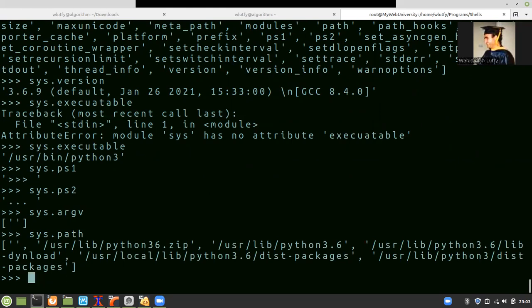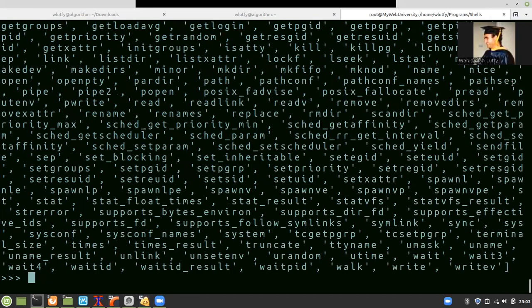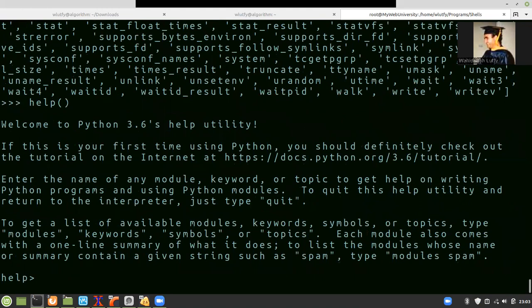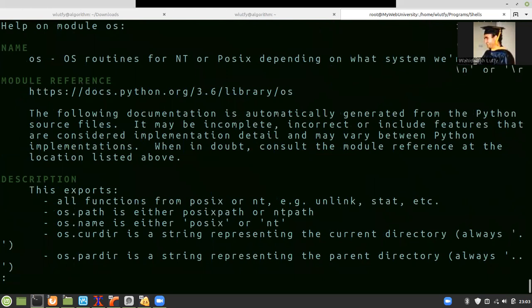In addition, you can get other functions from dir of os, for example if you want to be replacing something. If you forgot some of these commands, you can also type in help as a function on the Python interpreter, and you will get a help menu. If you just type in os here, you will get all the os modules and functions.